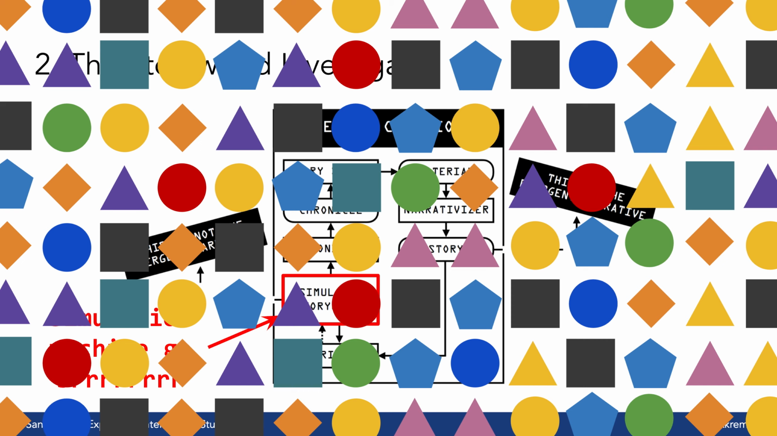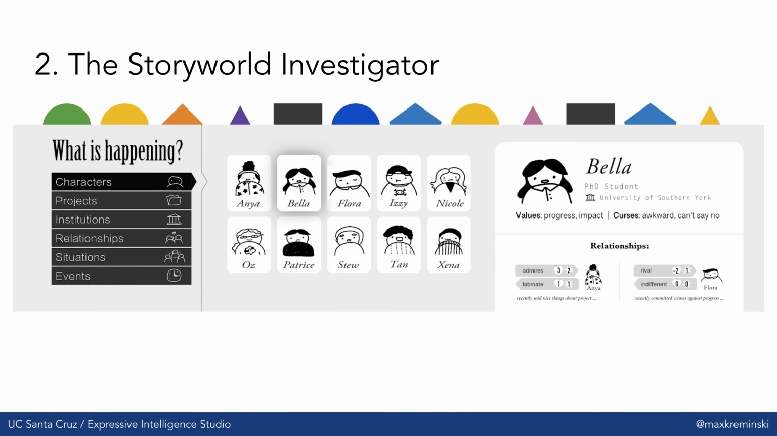So returning to this problem of overwhelm, the Story World Investigator is basically a tool for taking the massive number of events that have happened and presenting them to the user in a way that they can more readily query and find interesting emergent situations. That includes things like looking at the history of a particular character's involvement with other characters. You can see here that you can select different projects that have happened, different relationships.